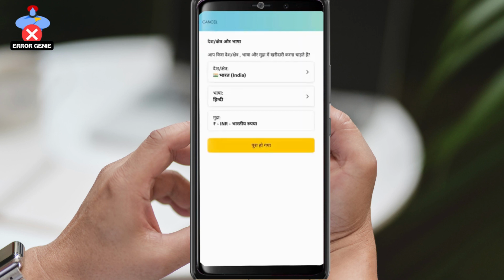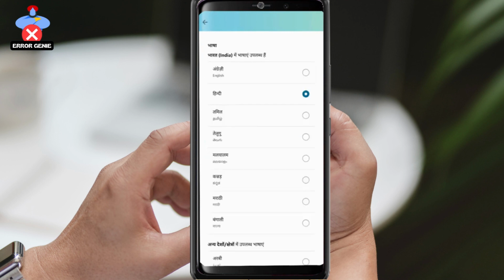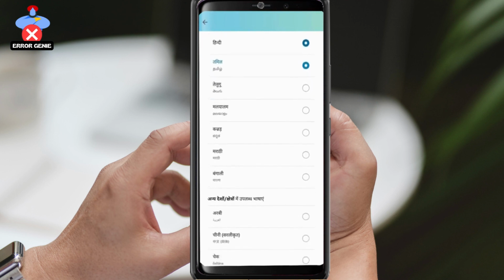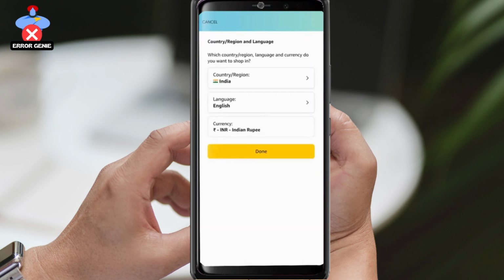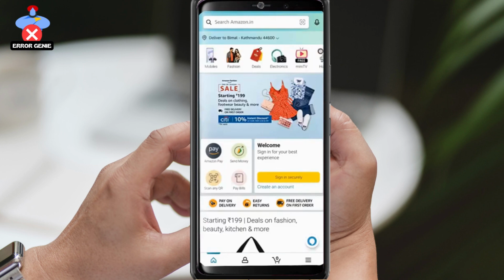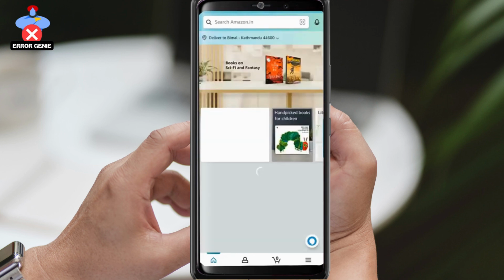Depending on the region you choose, the currency will also be automatically selected, so make sure to choose the right option. Once you're done selecting your country, region, and language, tap on the Done button to save your changes. The Amazon app will reload, and you will see all the products according to the region you have selected.